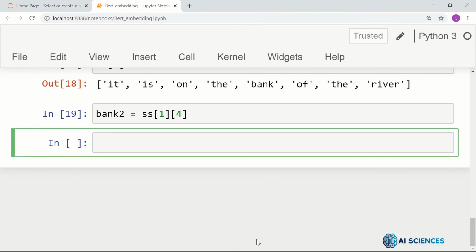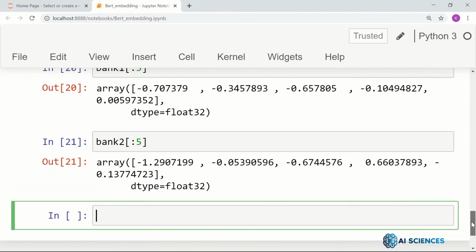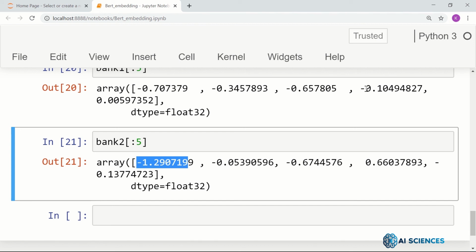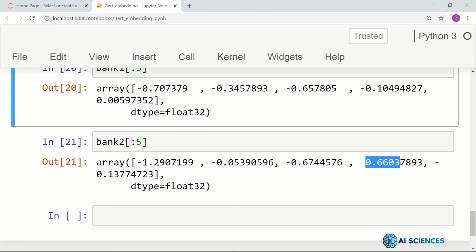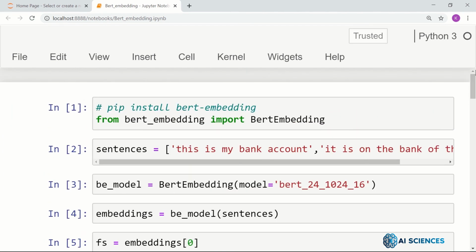So now if you see bank 1 and bank 2, they might be different. For example, let me display 5 values of bank 1, and let me display just 5 values of bank 2, and you might be seeing a significant difference in the first 5 values of the feature vectors of bank 1 as well as bank 2. For example, this is negative, here you have positive. So it actually generates the embedding for the word bank in 2 different contexts. The embeddings are completely different.